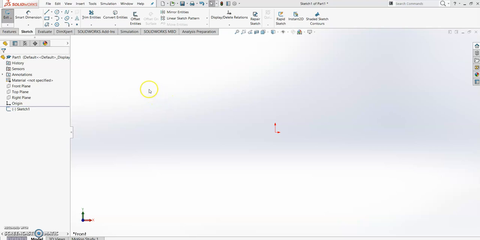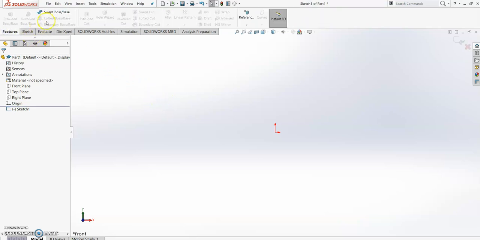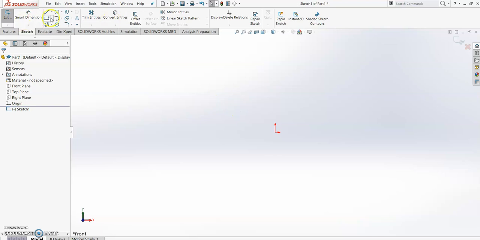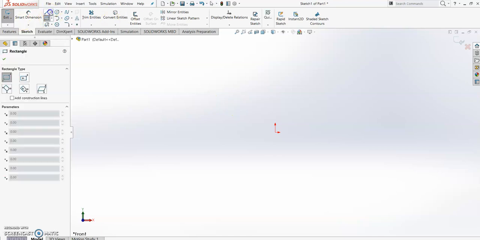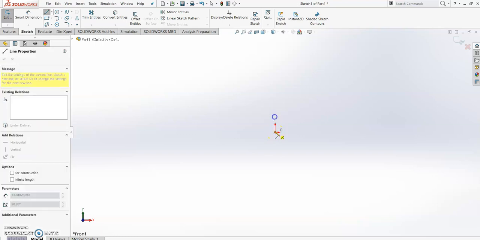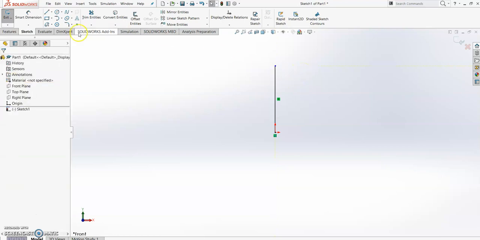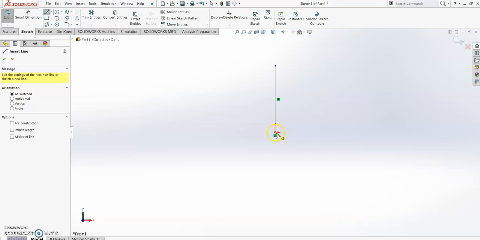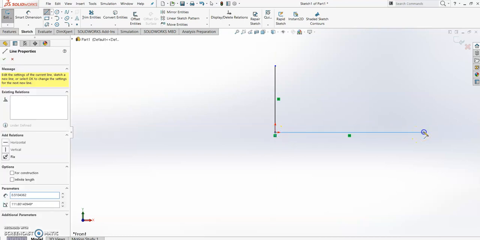The next feature that we are going to look into is extrude cut. Okay, so it is here, extruded cut. Before that, we start with the sketch first. Here I'm going to create a rectangle, just a random thing, just to make a part so that I can show you.